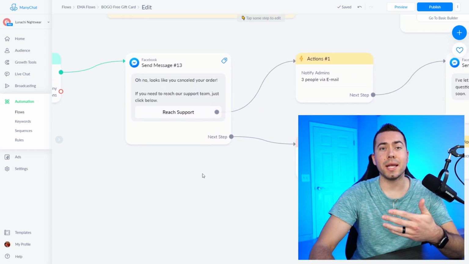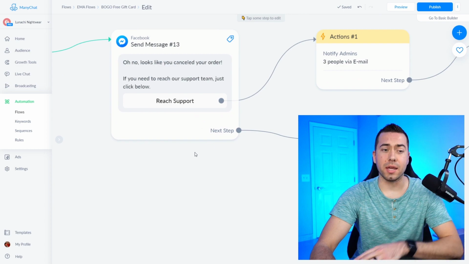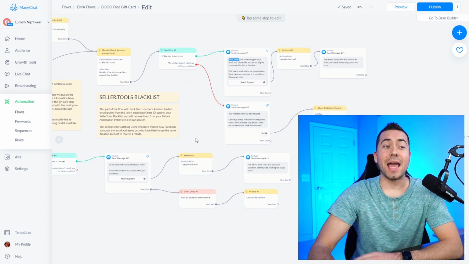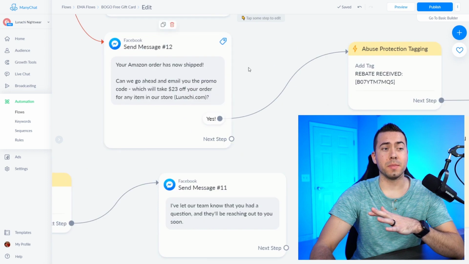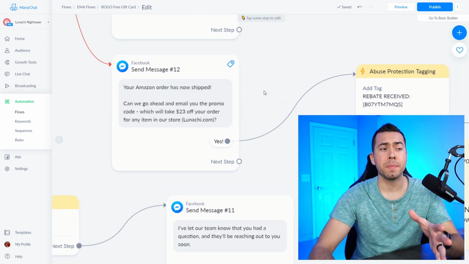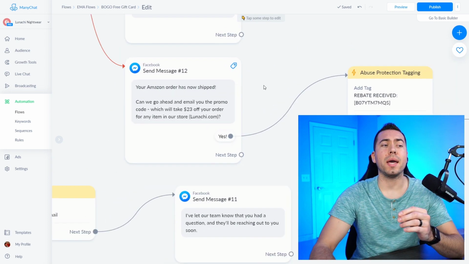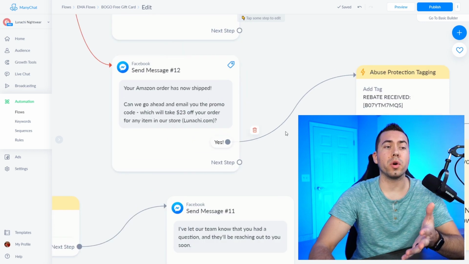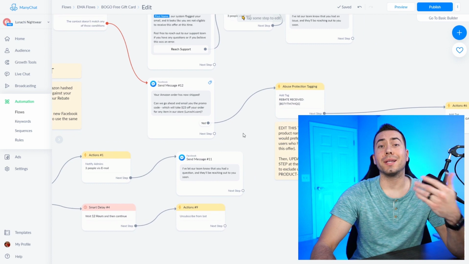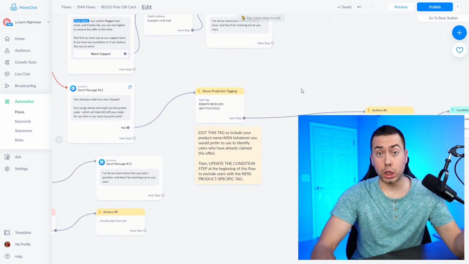Oh no, it looks like you canceled your order. You're done, get out of my life. No, I'm just kidding. But anyway, if all systems are go and everything works out, then they will get this message right here saying, okay, your order is shipped. Can we go ahead and get you that promo code, which will give you $23 off your order at our store? Then they're gonna click on yes, obviously, who wouldn't, right?